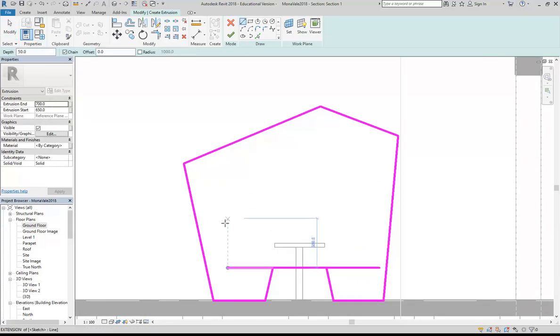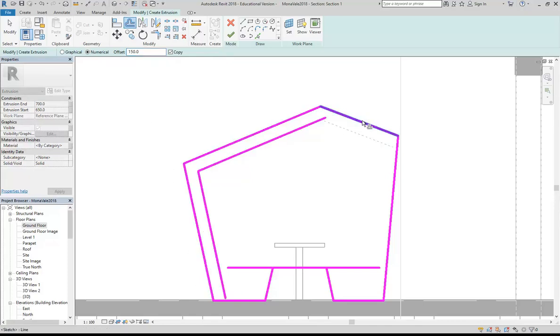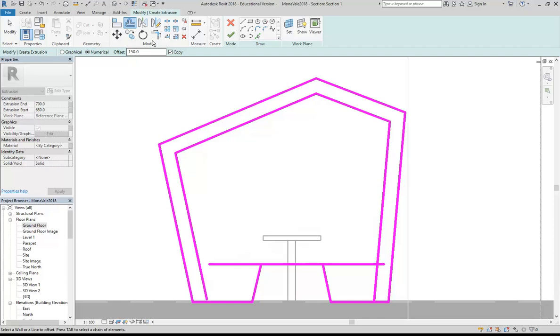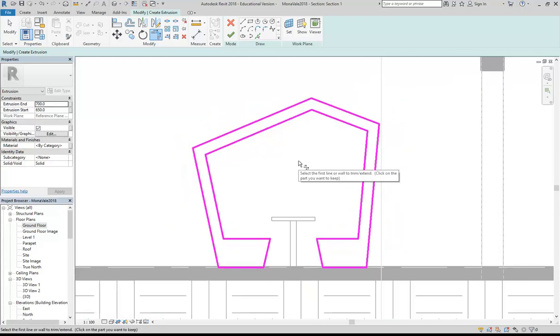And then again, I can just draw some more lines or use all of the other drawing tools like offset maybe. And I'll make this, let's say 150 offset, and I can pick these lines to offset them inwards. So it's just like I'm drawing in plan, but of course drawing on that wall surface. Just using trim. Okay, so that's my booth shape.